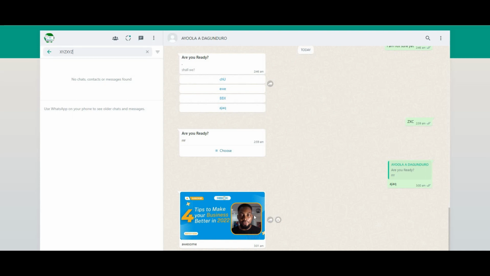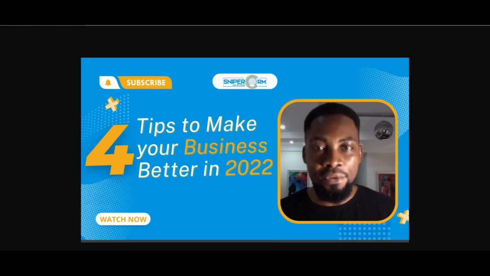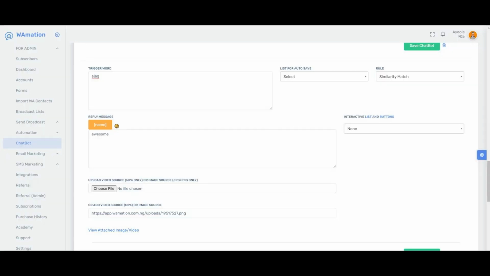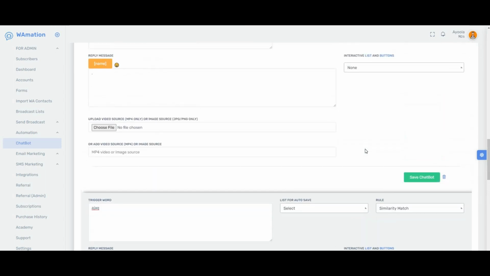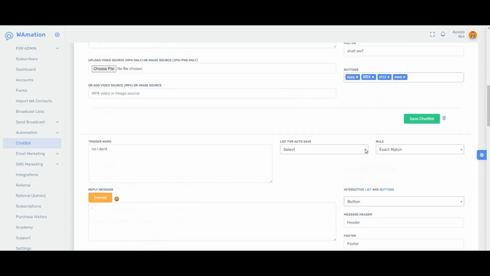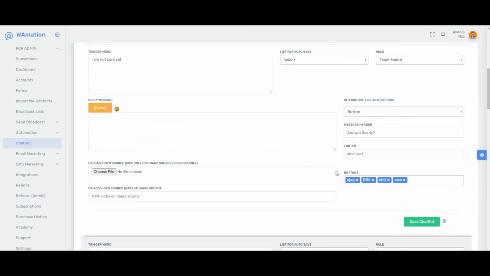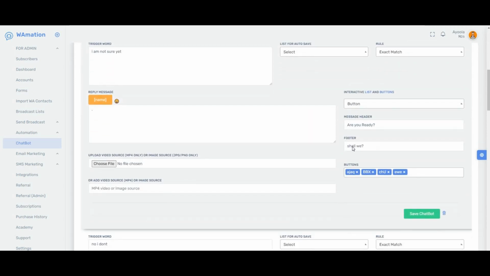Can you see? This is the reply. Awesome, with this image. So if you notice, this is the image I put there. Let me open the image so you can be sure. Can you see? That is the image I asked it to reply with. So that's the chatbot for the list. Now let me go for the one that has a button, right? This one, ZXC, presented a list, right? So let me go for this one.